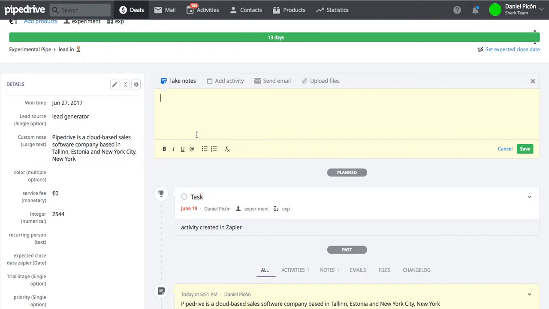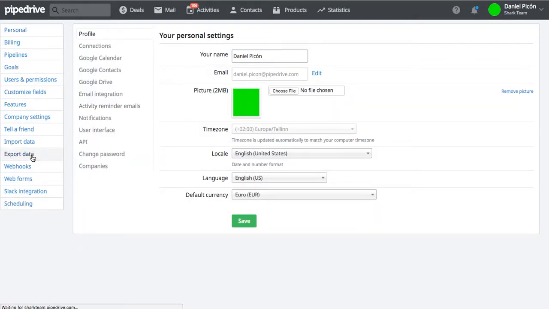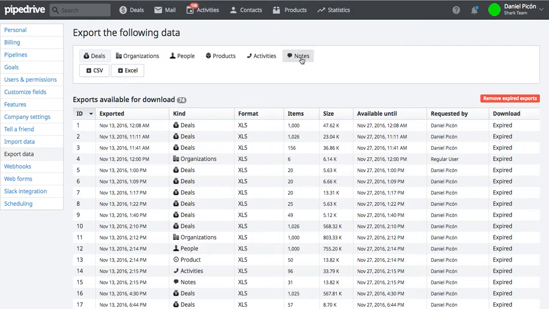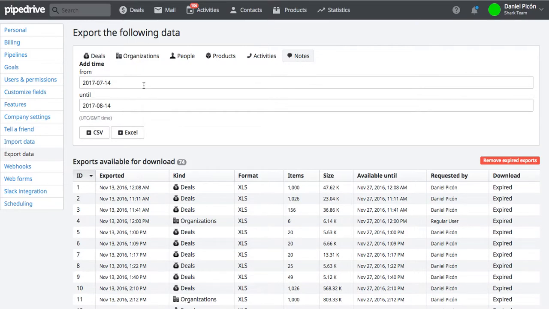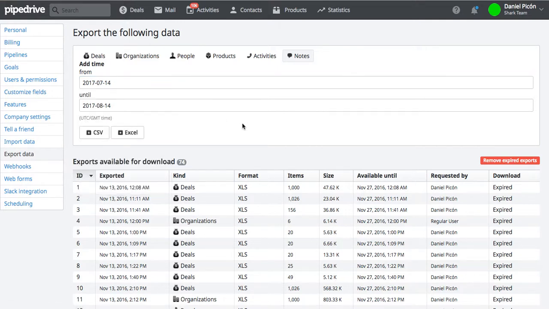But if you would like to export these notes or use them in the list views, it gets a little bit trickier because, firstly, notes cannot be entered in the list views. And your only option to export notes is to export them all together by going to the settings. Let's just do that for demonstration. Export data and then notes. Then, of course, you can narrow down your time frame. So, that's what you can do.